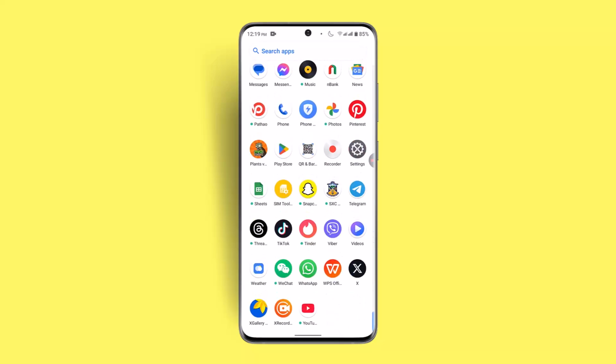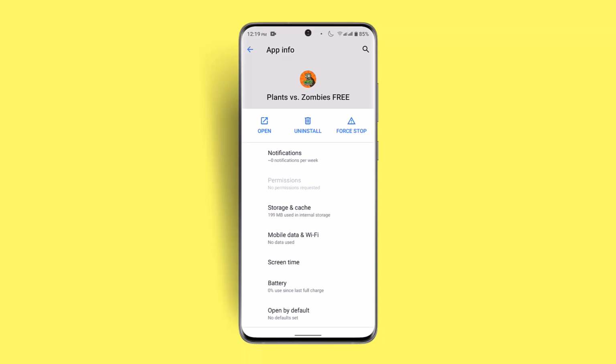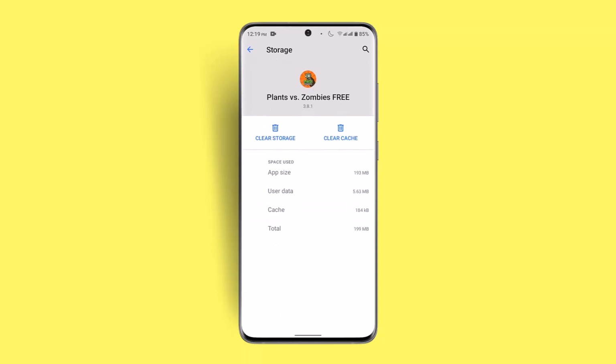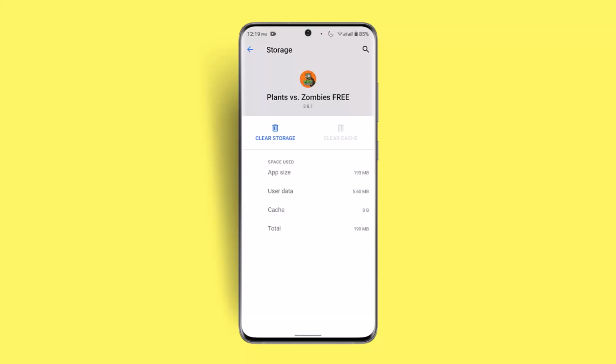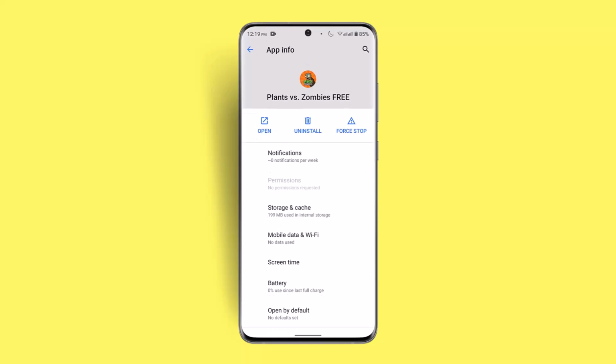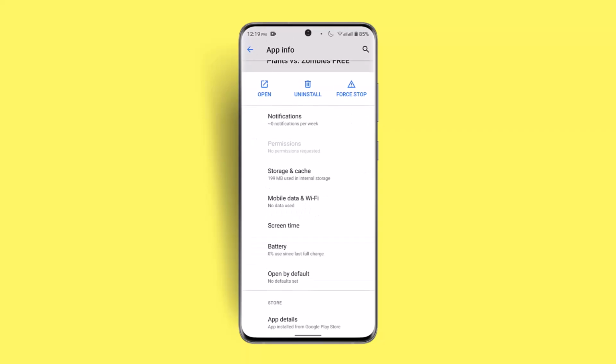For that, you want to long press the application, go to the info or the app info section, and make sure to go to storage and cache, and here click on clear cache. And if you want to go with the storage as well, you can do that, but this is going to delete your data permanently. Only if you're sure about it, then tap the OK button, or else just leave it as it is.